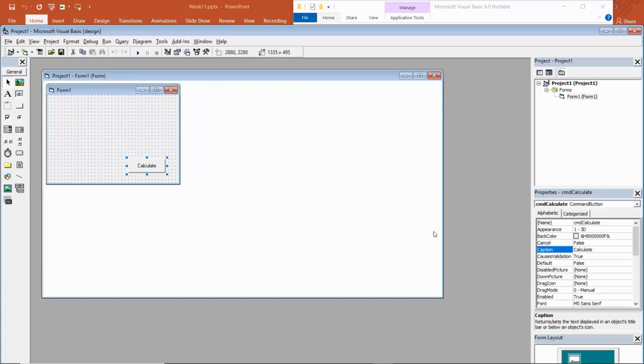Right? So for the program, you do not refer to that caption. Instead, you refer to the exact name of that component, right?